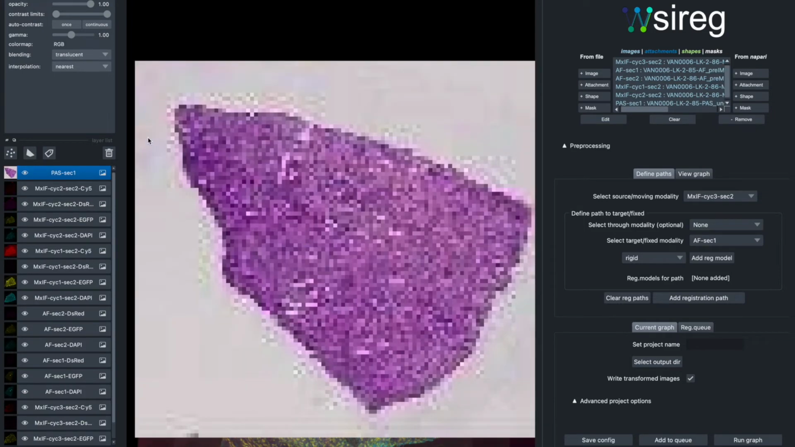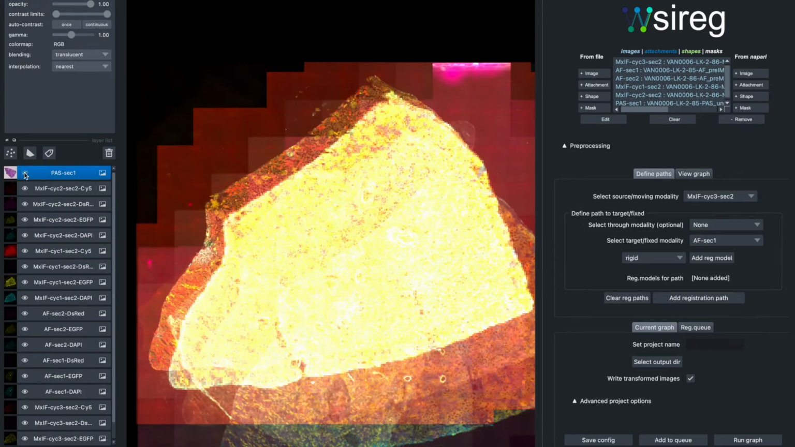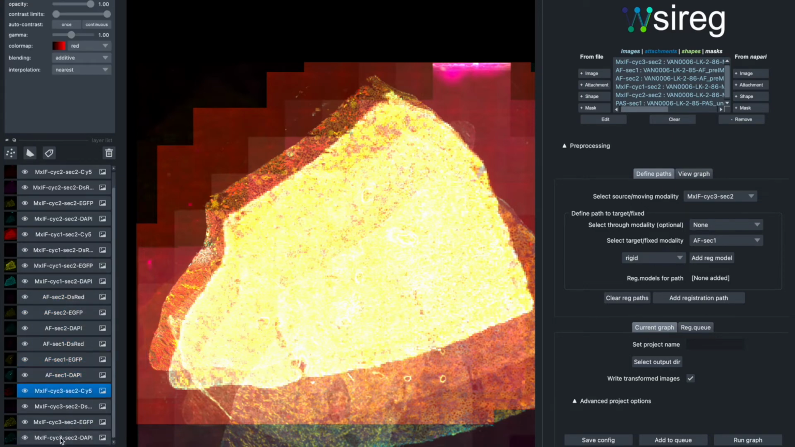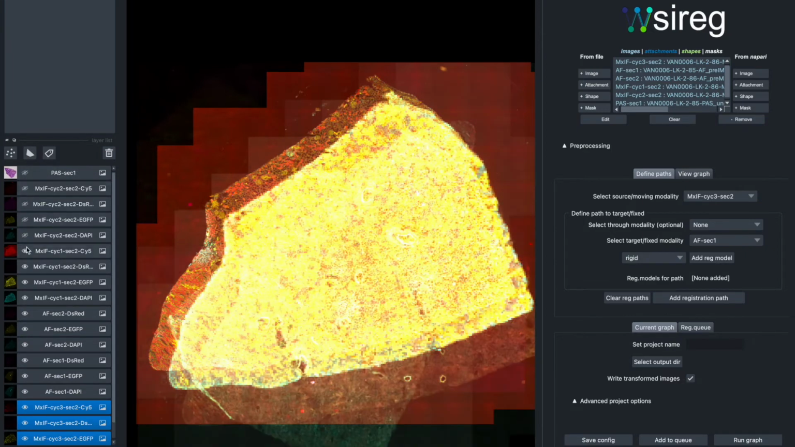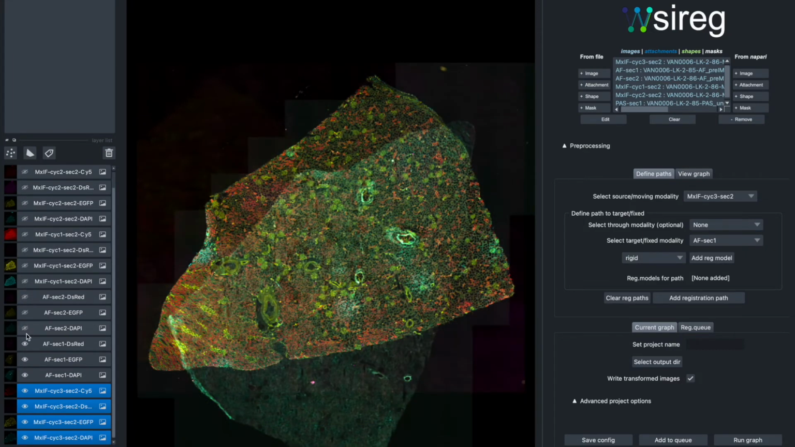Okay. First, as a way to conveniently view the layers, I'm going to select all the layers from a given modality and link them in napari. This will allow me to turn off all of the channels together in one go. So let's go ahead and turn everything off to get situated.